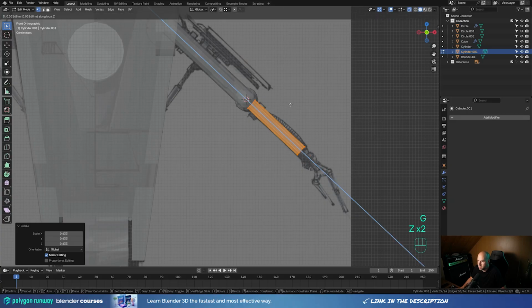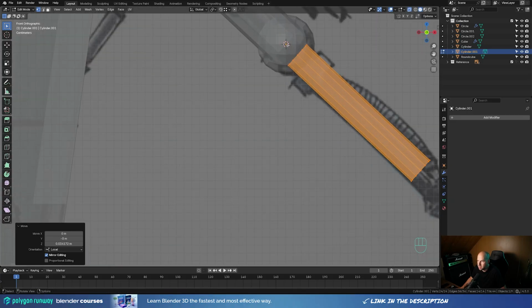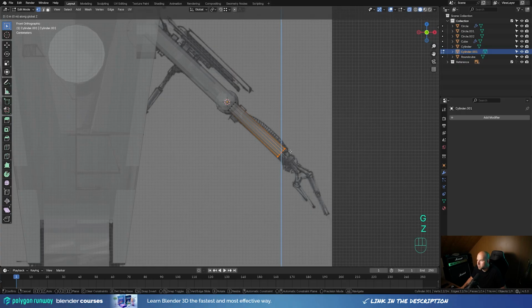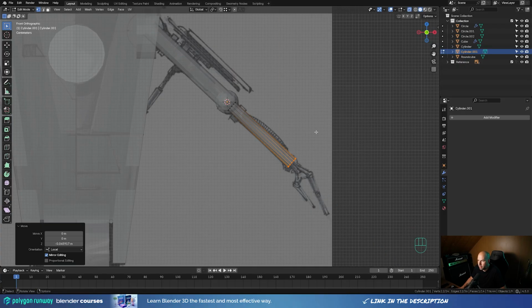Press G then Z twice again to readjust, but as you can see the origin point stayed here, so we'll have no trouble bending this around this ball joint. And now select these vertices on the side, press G then Z twice and slide them towards the hand. And now let's hold Shift S and snap cursor to select it again.